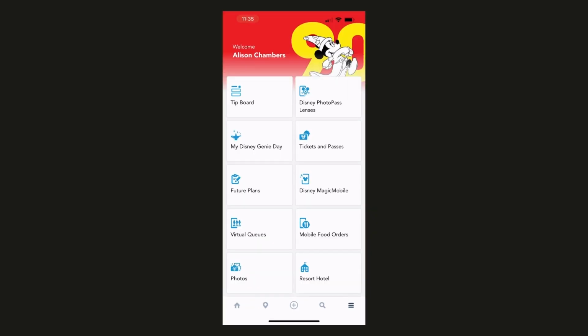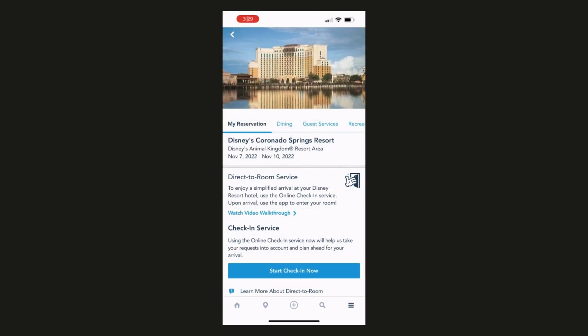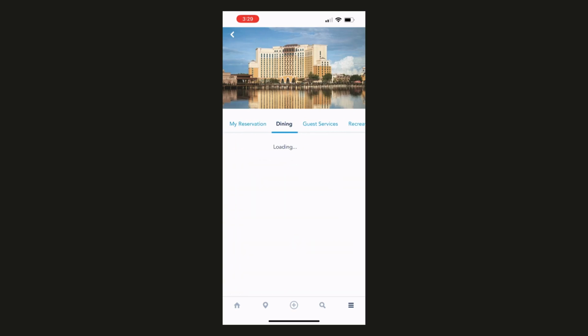Now let's look at Resort Hotel, where you can see your resort reservation details. Notice there are several sub-tabs at the top that are self-explanatory. You will find dining options and other features specific to your resort by scrolling across the top tabs.